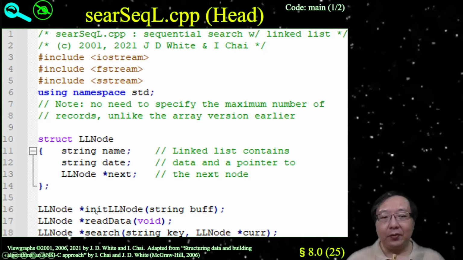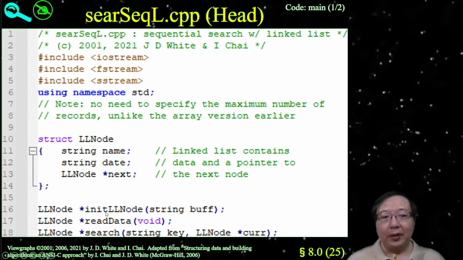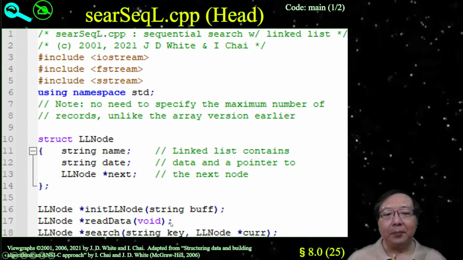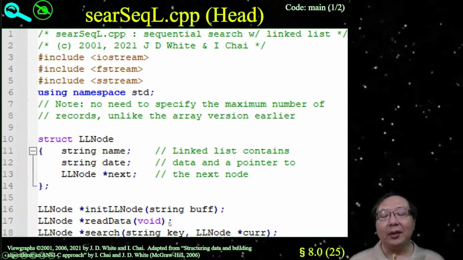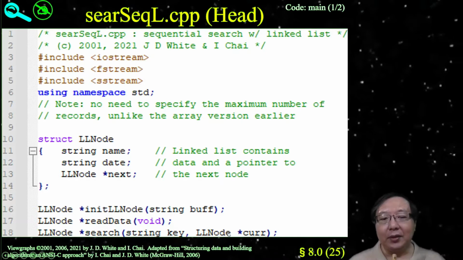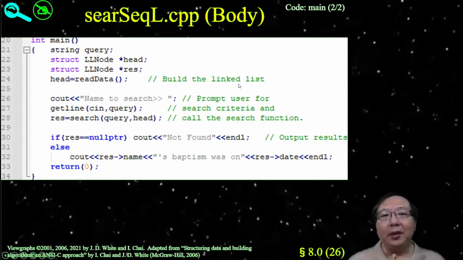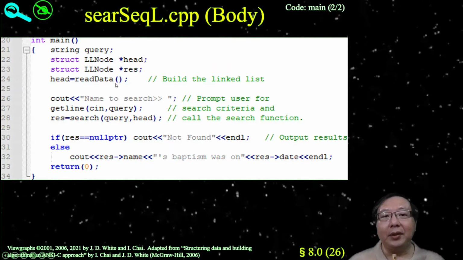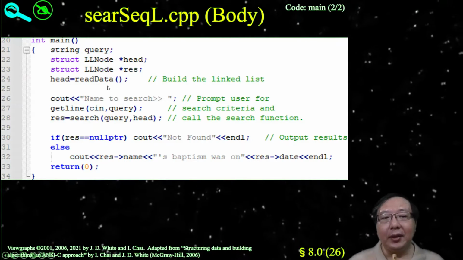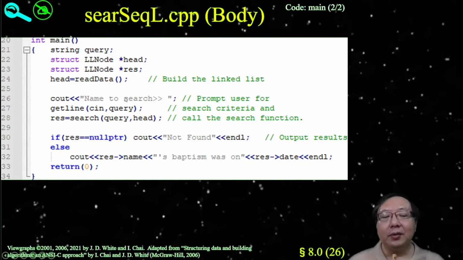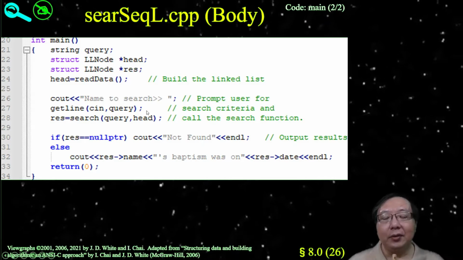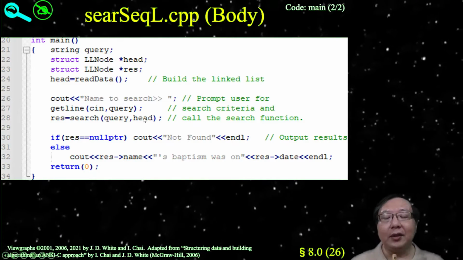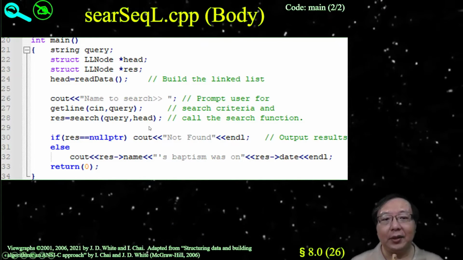And this should be familiar from the linked list, where you have init LL node, and then we have read data, which is new, but it's similar to the one in the array version. And then we have the search. So in the main body, we have the read data build the linked list for us. We just have the pointers ready, and then we assign it to head. So as before, we ask the user to enter what they want to search for, then we call the search. And this time the search, instead of you telling it an array, you're telling it a pointer to the linked list.